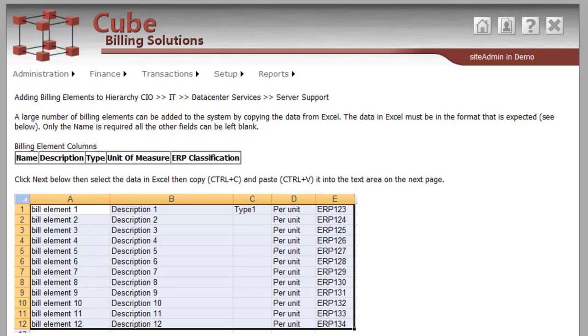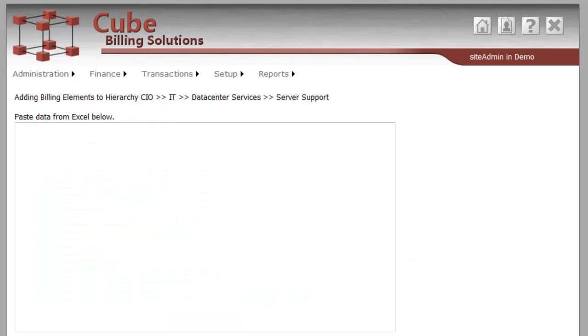us to copy and paste the data from an Excel document. And the expectation is that the information within Excel has specific formats. The formats would be essentially the billing element. What is the billing element itself? A description or definition of what that billing element would be, the type of billing element, the unit of measure, and an ERP classification. So we would hit next.